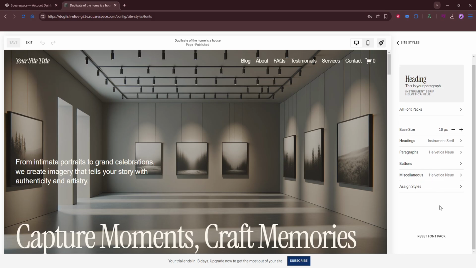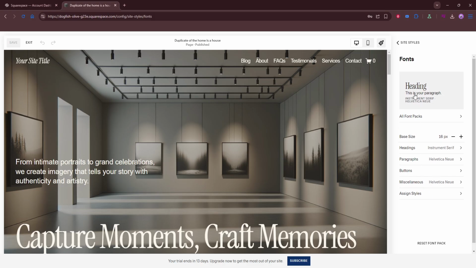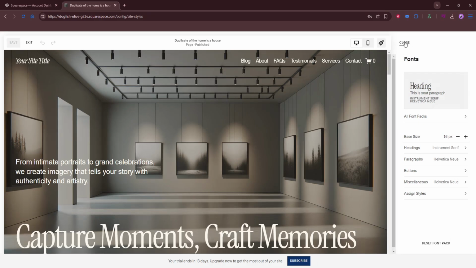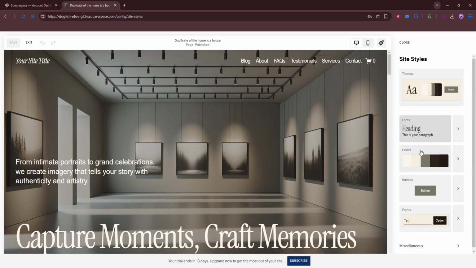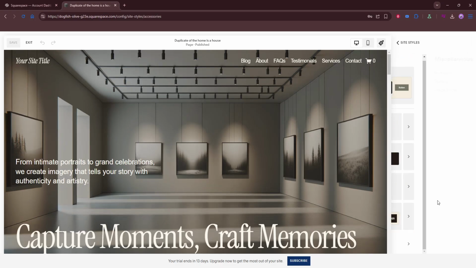Give them clear names as you add them so you can recognize which weight is which. Once uploaded, you'll see them appear in your font list alongside the built-in options.